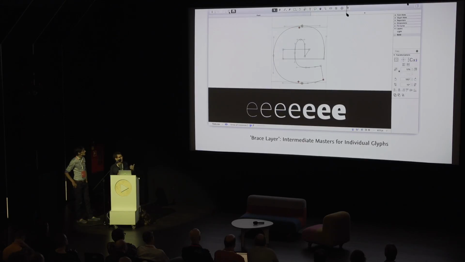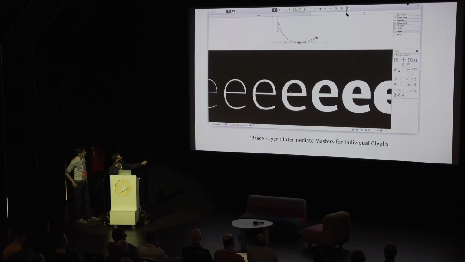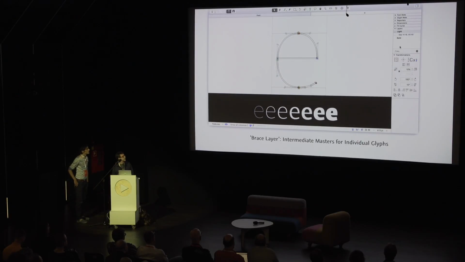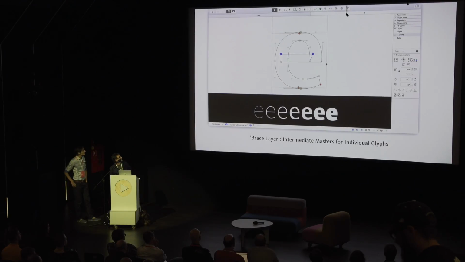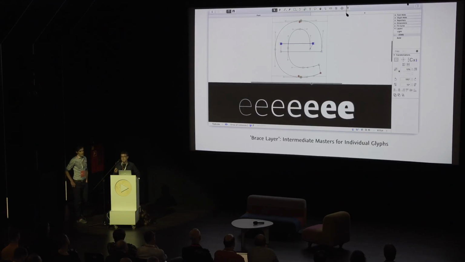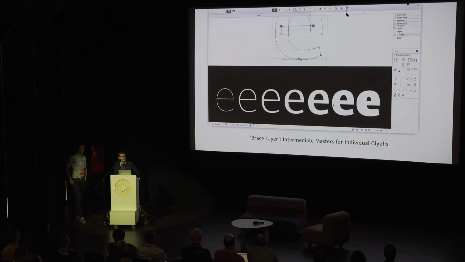Take, for instance, an interpolation from very light to very bold and take a dense glyph like the lowercase e. You see that the crossbar in the middle is not really great. It's too thin in most cases. So what we do is we insert a brace layer. You see that in the top right. We call it a brace layer because we use curly braces and indicate an interpolation number in there. We can now have an intermediate master at this position in the design space. And now we can make the crossbar thicker, and the interpolation in the middle is a little better. So you can have an additional master just in a single glyph.